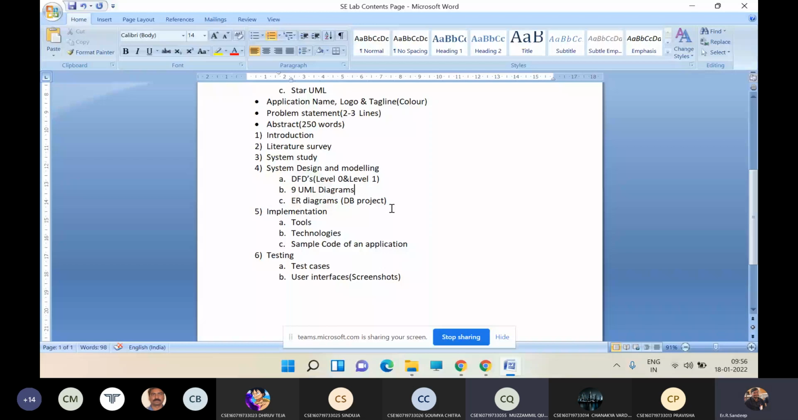Altogether 10 to 11 diagrams you will have in the system design, and for each and every diagram you have to give an explanation.